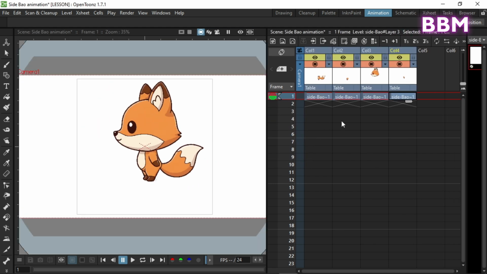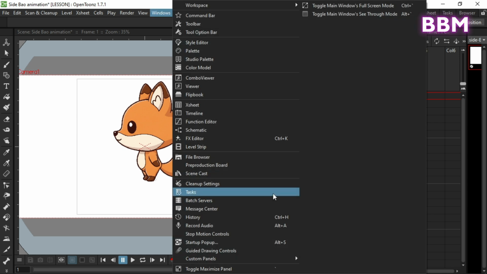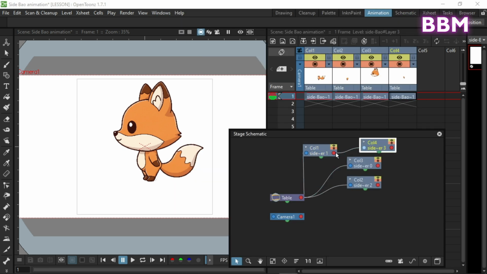Now open the schematic panel to connect all the parts together, making the body the parent or main control center.